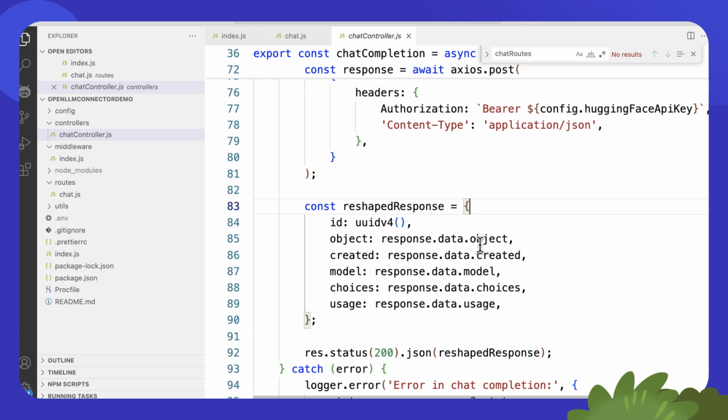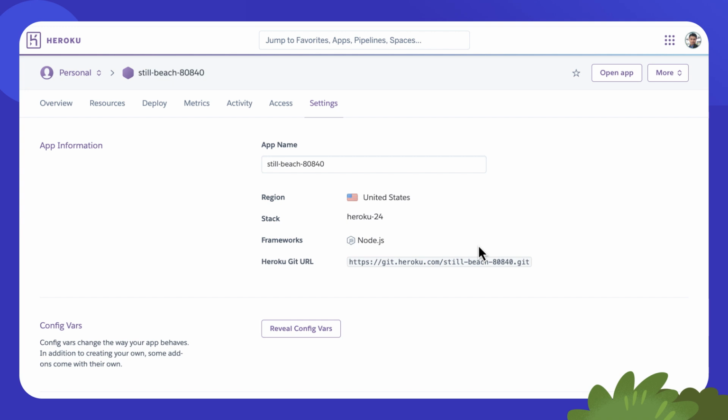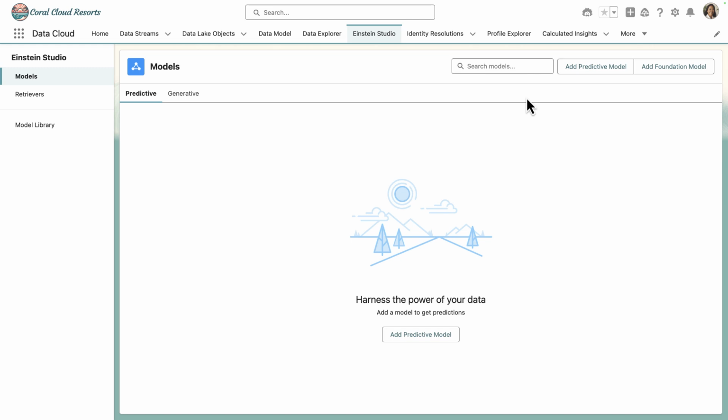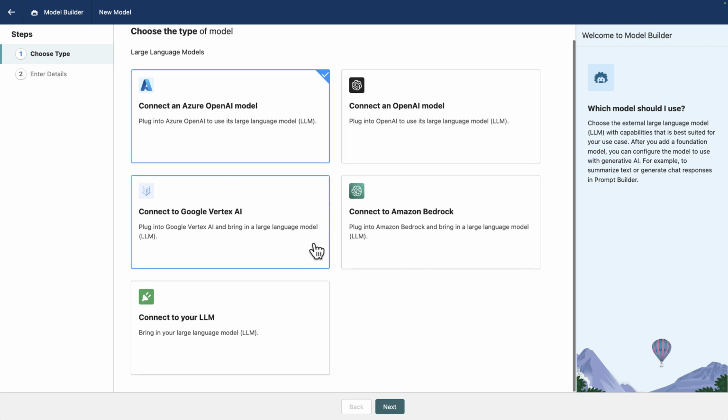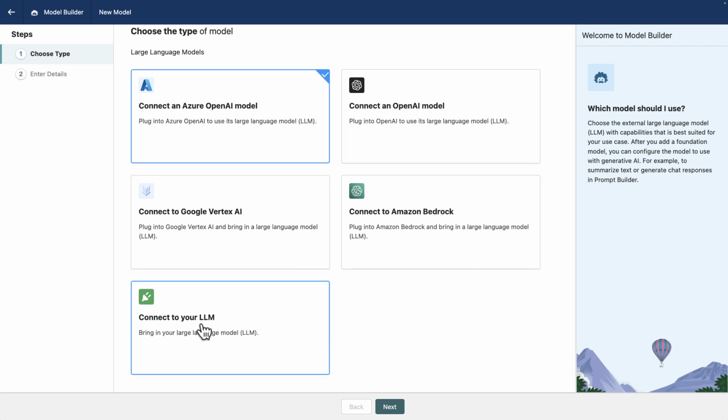Once we have all this, I deploy this application on Heroku, and once I have this endpoint ready, I can bring this model directly into my Model Builder. Let's see how. Here we are within Model Builder. If you click on Add Foundation Model, you will see we have all these foundation models, but now we let you also connect to your own LLM and bring in your own provider.